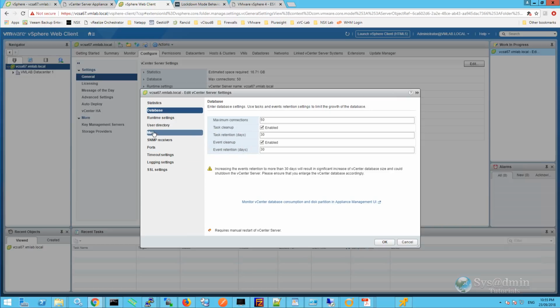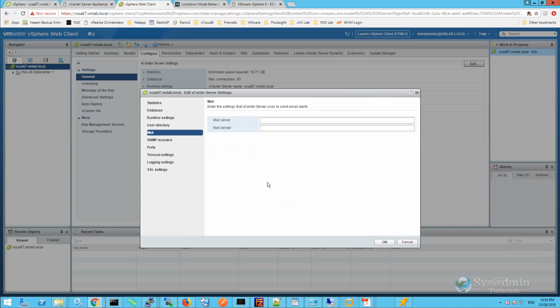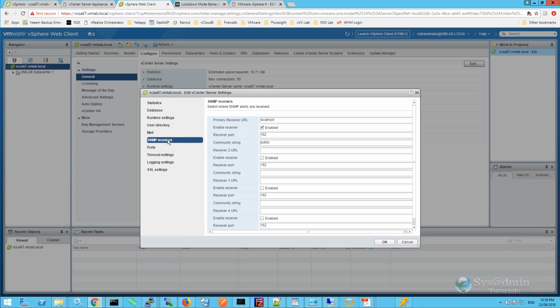Next, I'll click on Mail. Within Mail, I'll enter in my mail server relay address and an email address as the mail sender. The next setting I will look at is SNMP receivers. Enter in the URL or IP address of your SNMP server as well as your community string. That will be all the changes that we'll be making in the general settings. Now I'll click on OK to apply those settings.